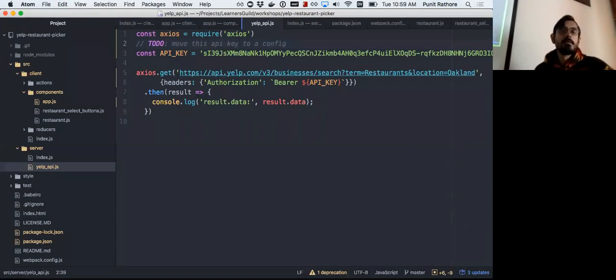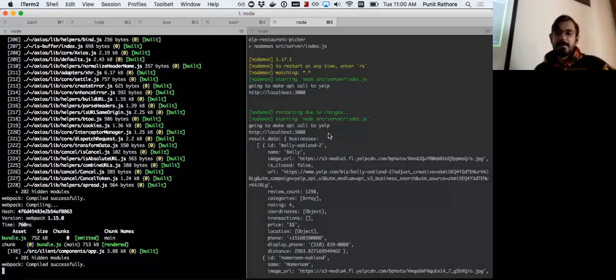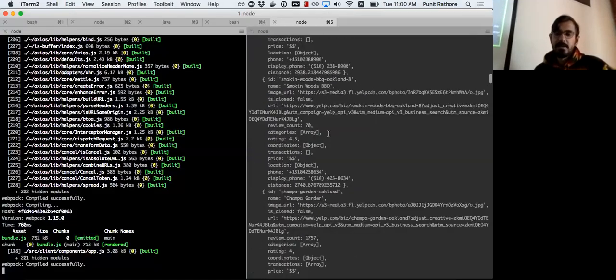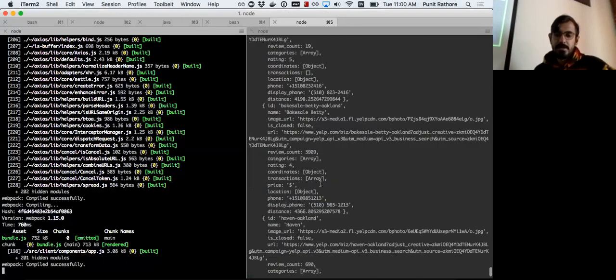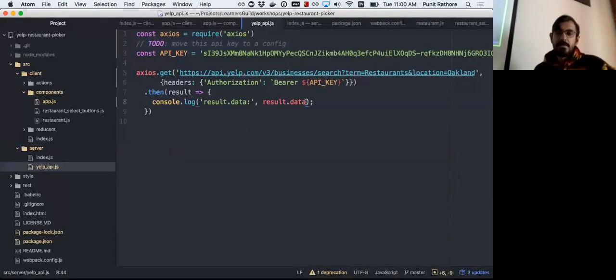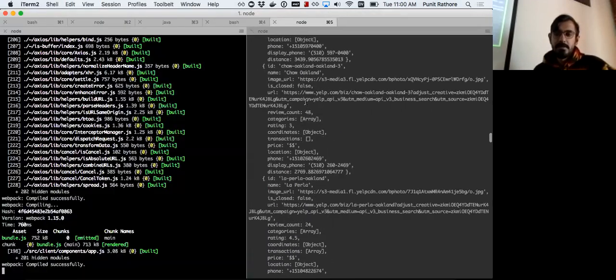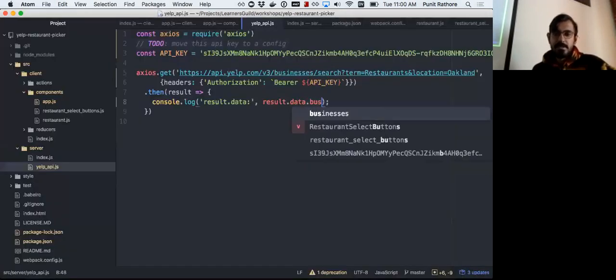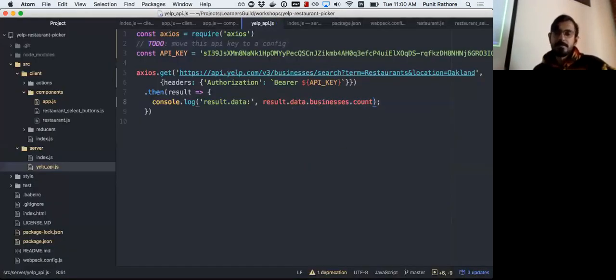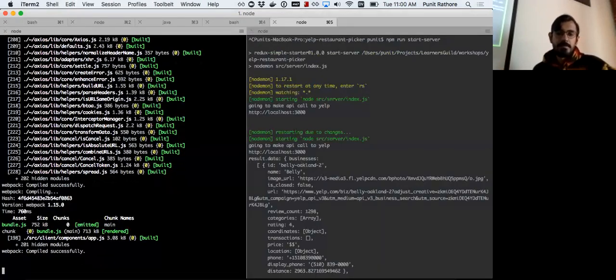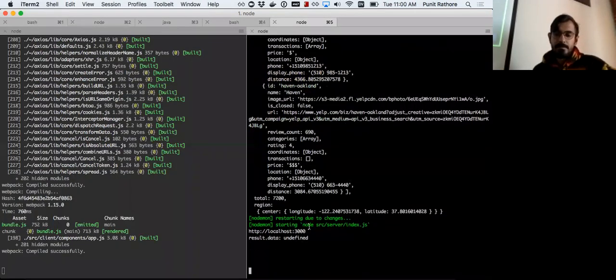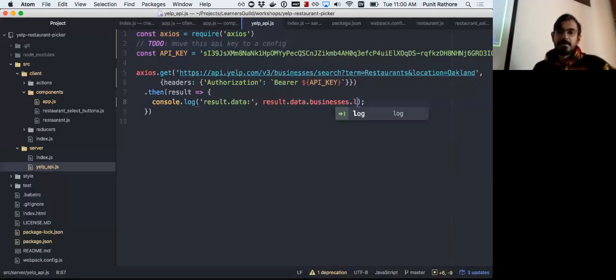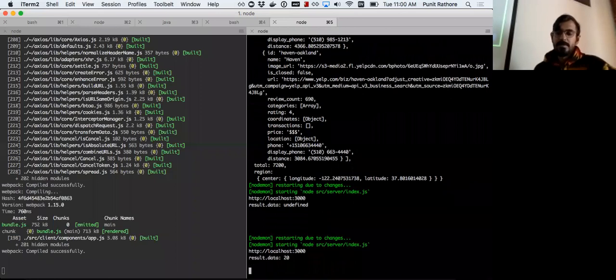This result data is amazing. What's that? The result data, the console log. Yeah, it gives you back a list of, I think, 100 restaurants or something. So what we can do is result.data.businesses.count. Or .length actually, not count. Cool. So we get back 20 actually. Okay, not too bad. This gives us 20.